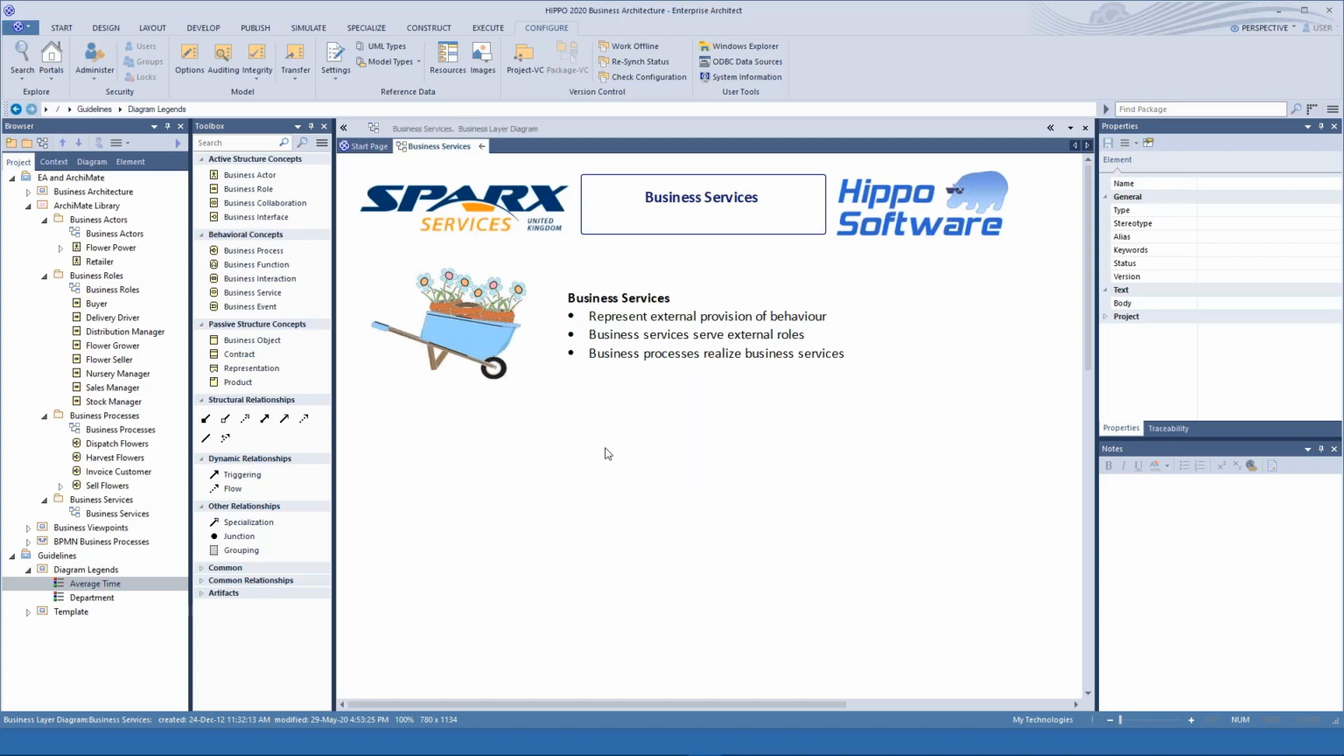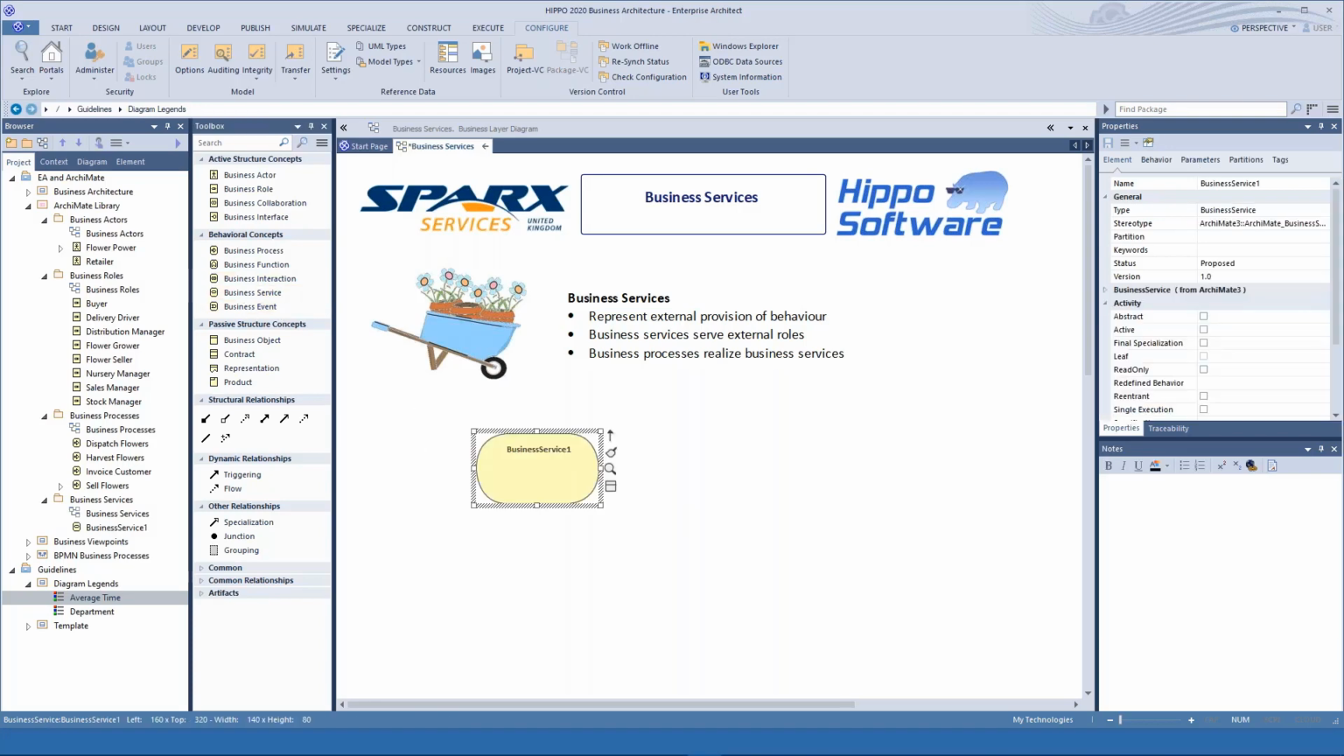Business services, of course, represent external provision of behaviour to external roles, such as customers, partners, and suppliers. Internal business processes realise or implement these services. The Flower Power Business Architects add flower selling as a business service. And flower delivery service.